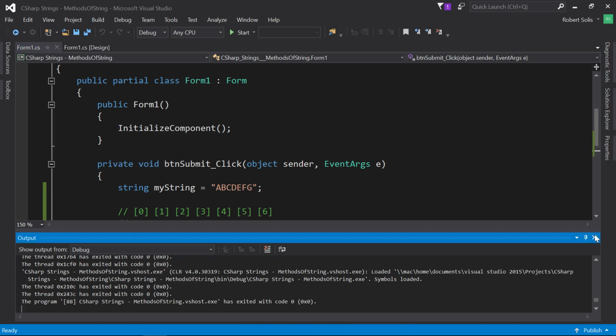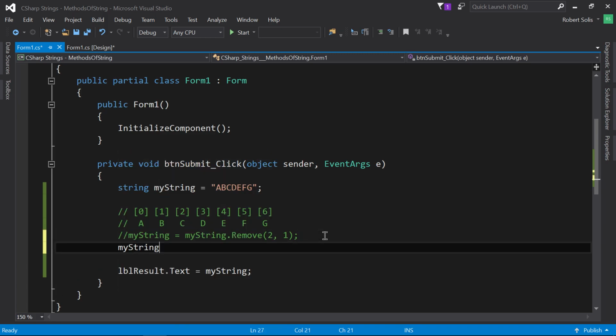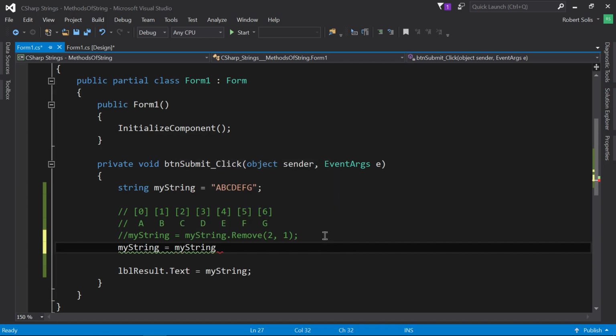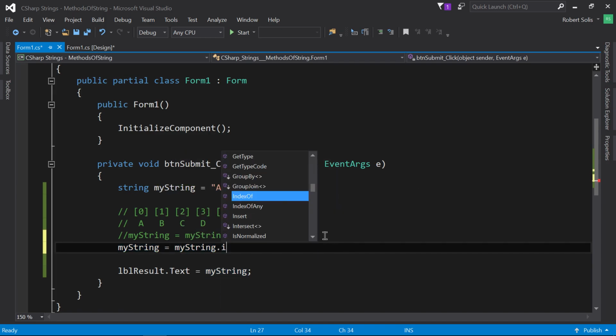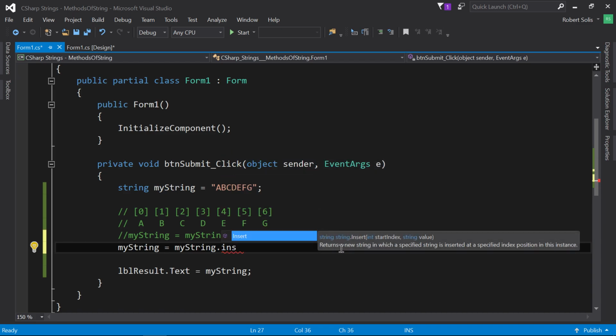All right, so that's how remove works. Let me now comment this out, and I'll type in a line below it. I'll say my string, and what are we going to do? We're going to assign my string to it. But this time we're going to use this insert. So there it is, insert. What does this thing do? Returns a new string in which a specified string is inserted at a specified index position in the instance.